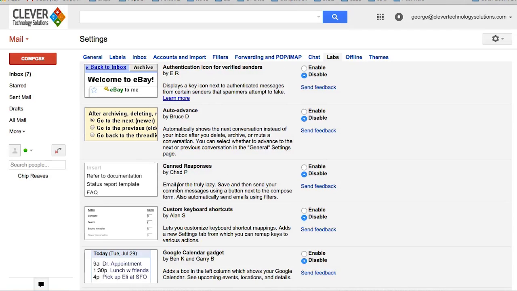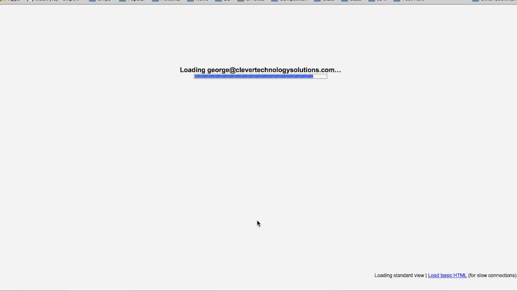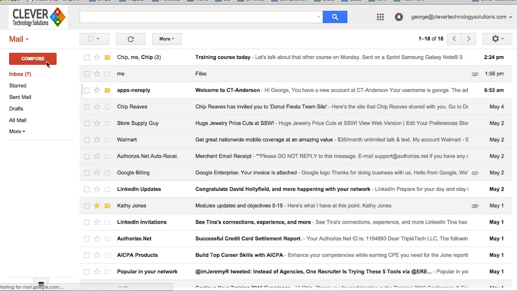Canned Responses says it's email for the truly lazy. I'd argue it's email for the truly efficient. Here's the way it works. For any one of these labs you intend to use, you're going to click Enable, and then at the bottom, hit Save Changes. Once you do that, your email will reload.